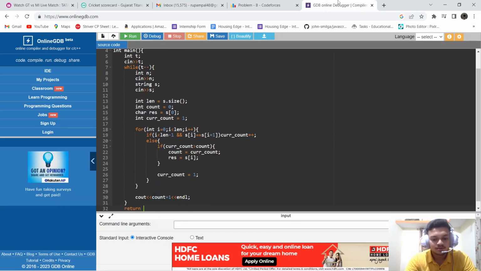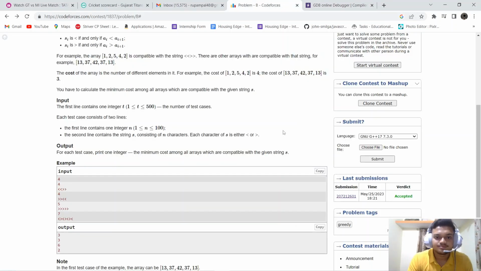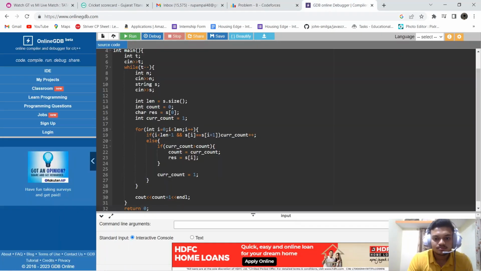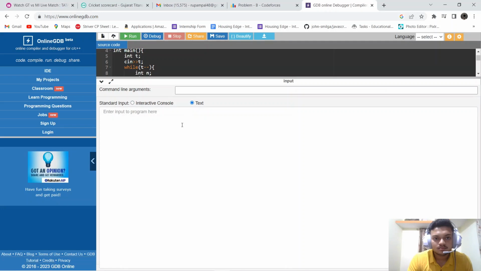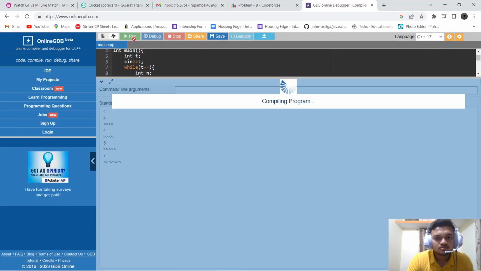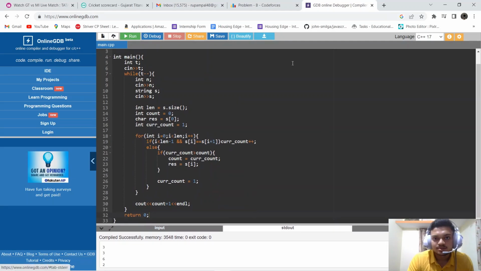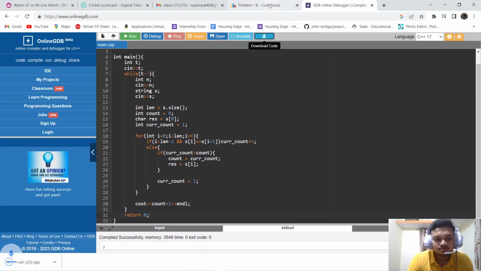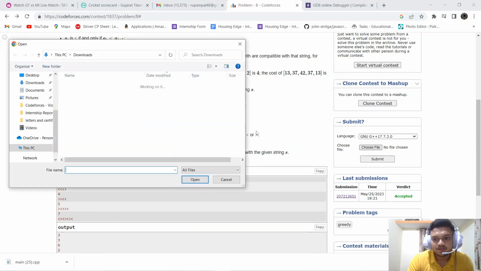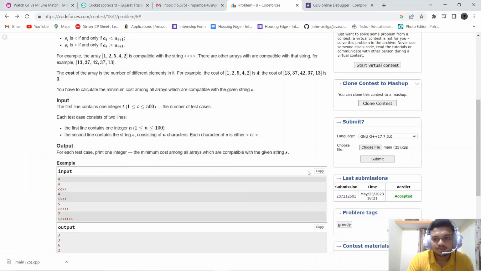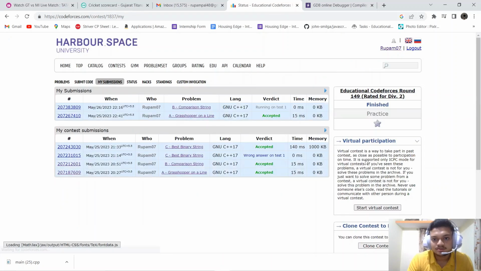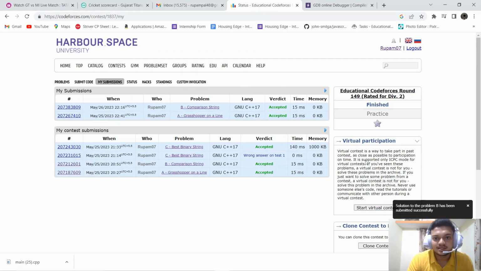And finally we'll return 0. So let's take an input, 3 3 6 2. Let's run it. Let's download the code, choose the file, and submit it. Yeah, it's running absolutely fine.